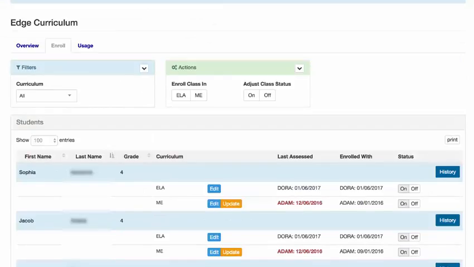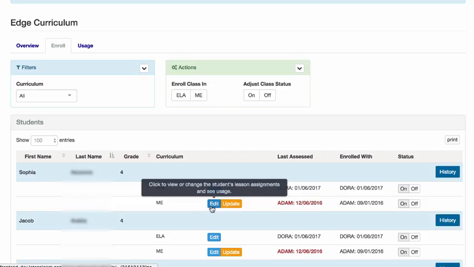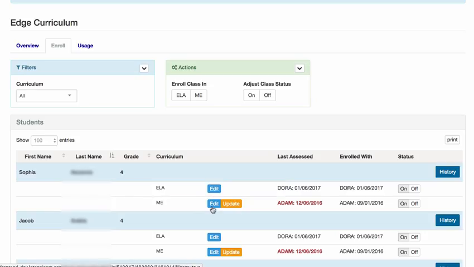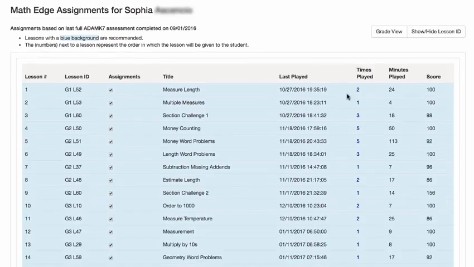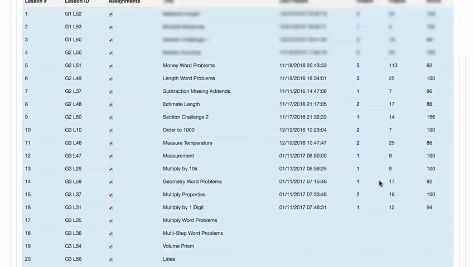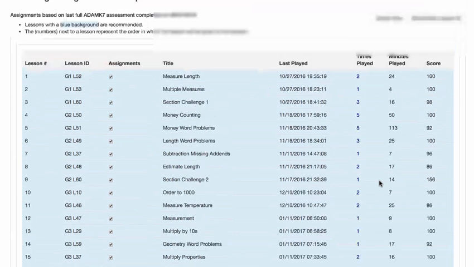Back on the Enroll tab, I can also edit an existing student. So let's take a look at Sophia. She has been using Math Edge for a while, so I can click on the Edit button. And we now see the various lessons she's completed and the dates, as well as the specifications. So how many times she played it, for how many minutes, and what her score is. We scroll down, scroll back up.